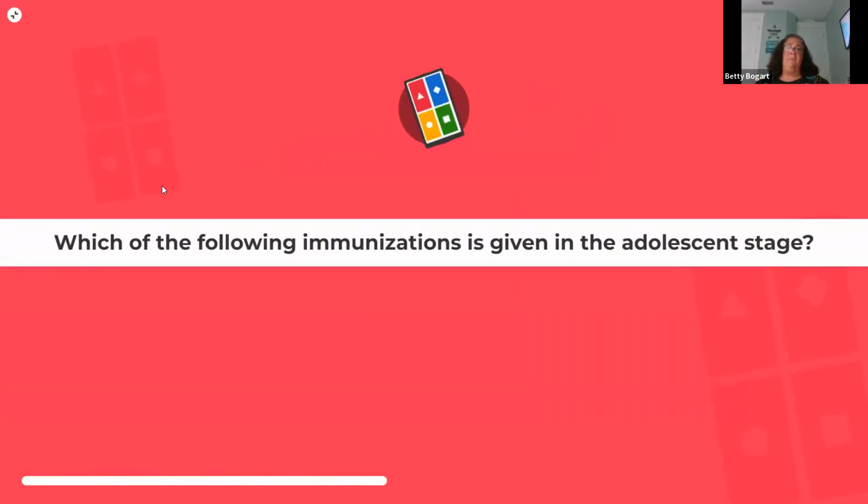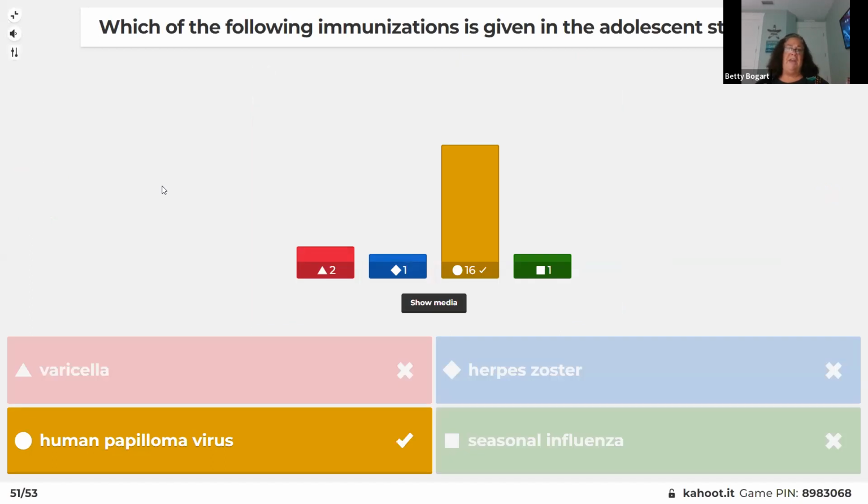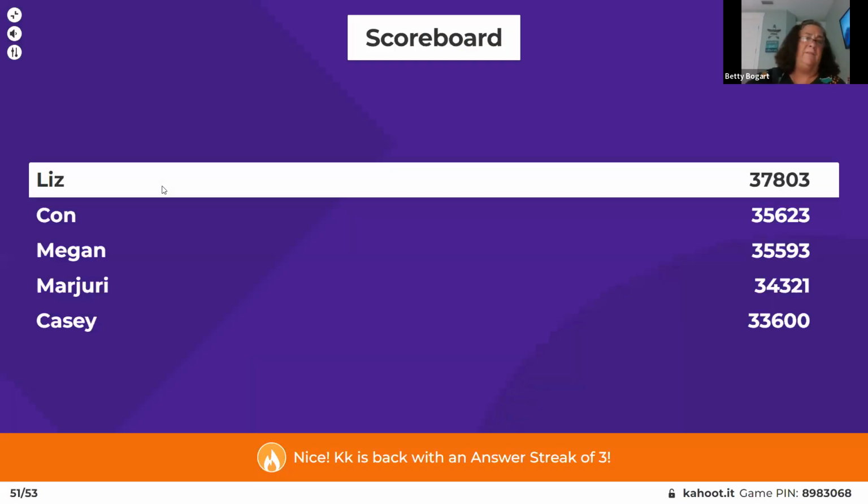Which of the following immunizations is given at the adolescent stage? And that's your HPV. Varicella, influenza, we give it all the time. But HPV is the first one we give as an adolescent.